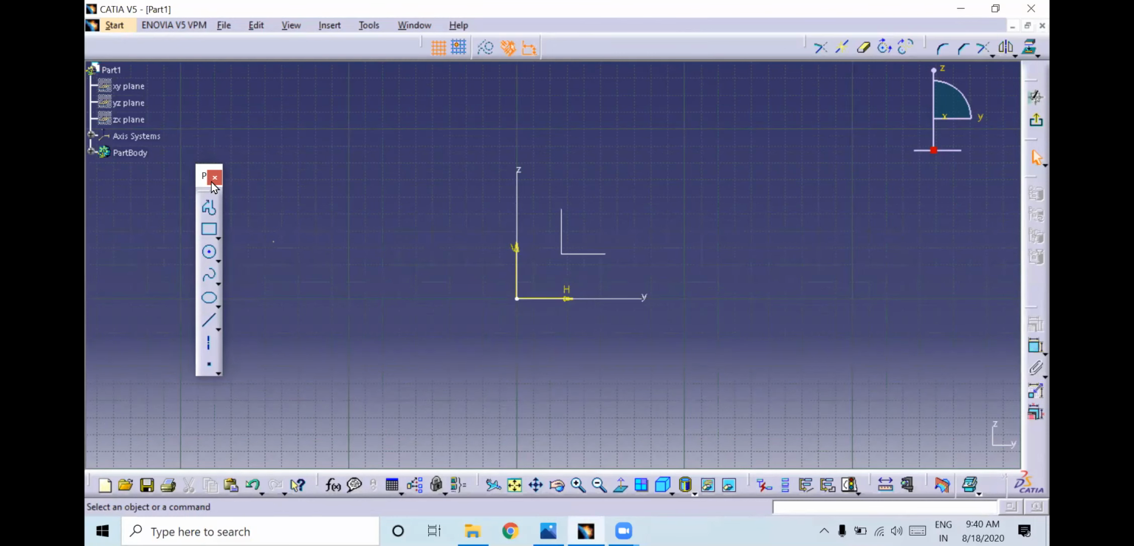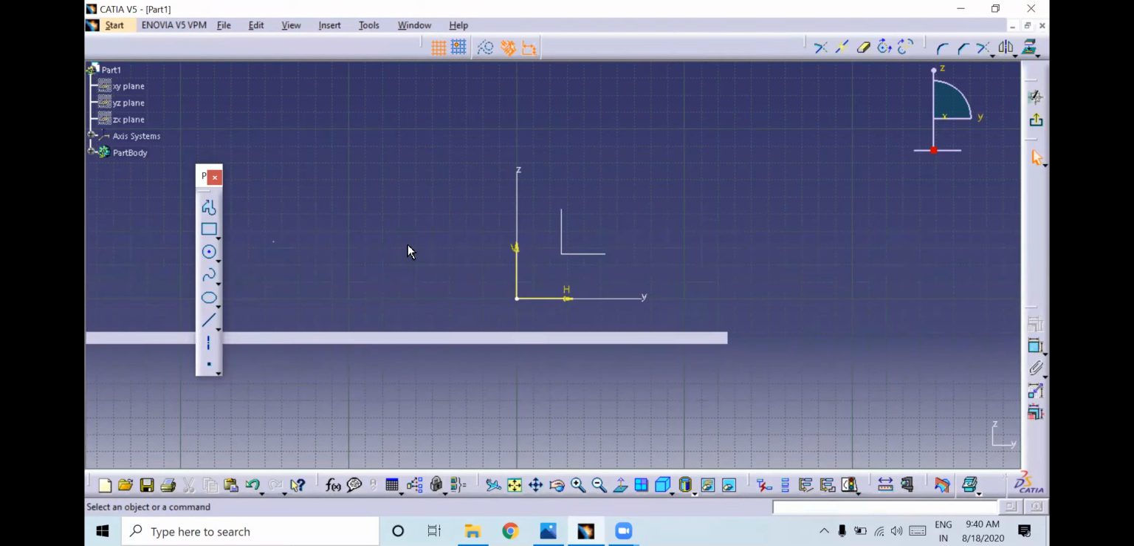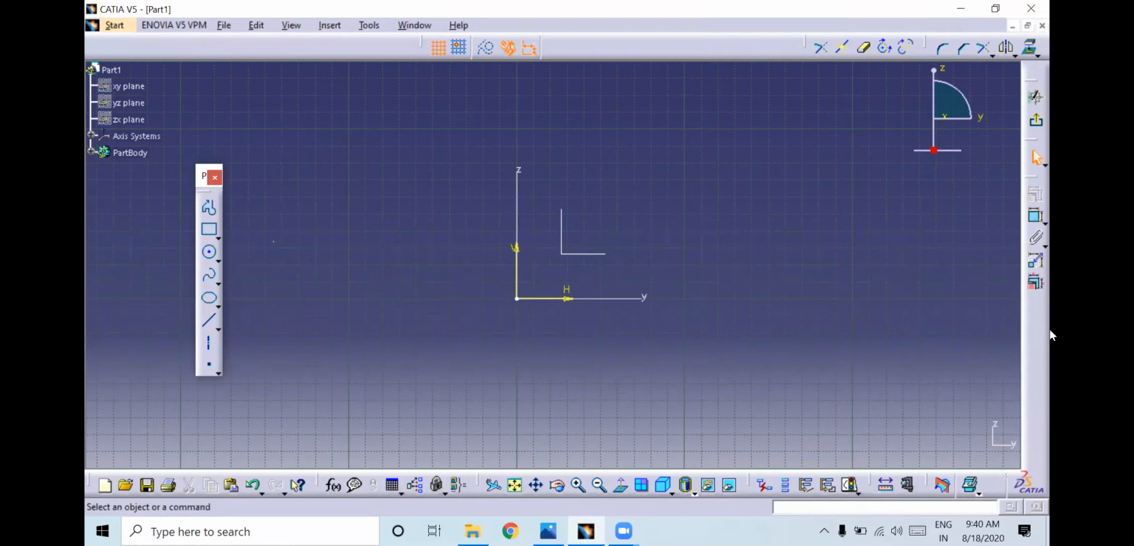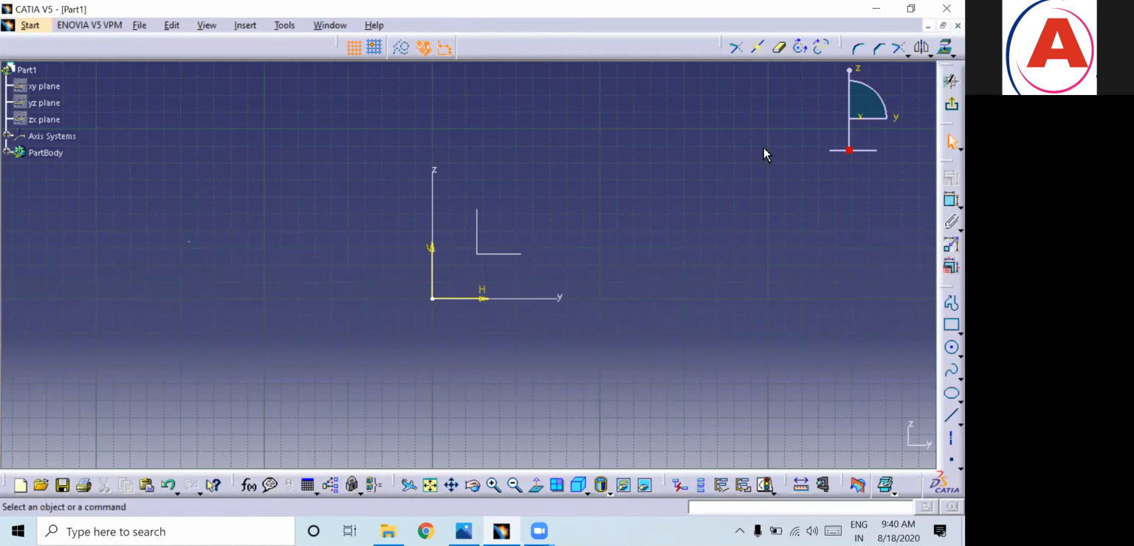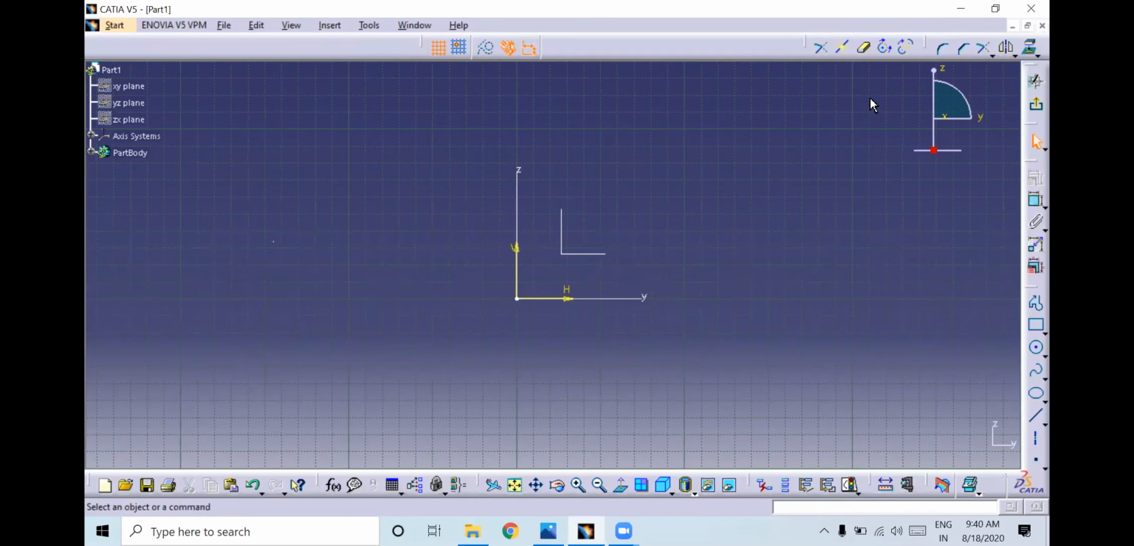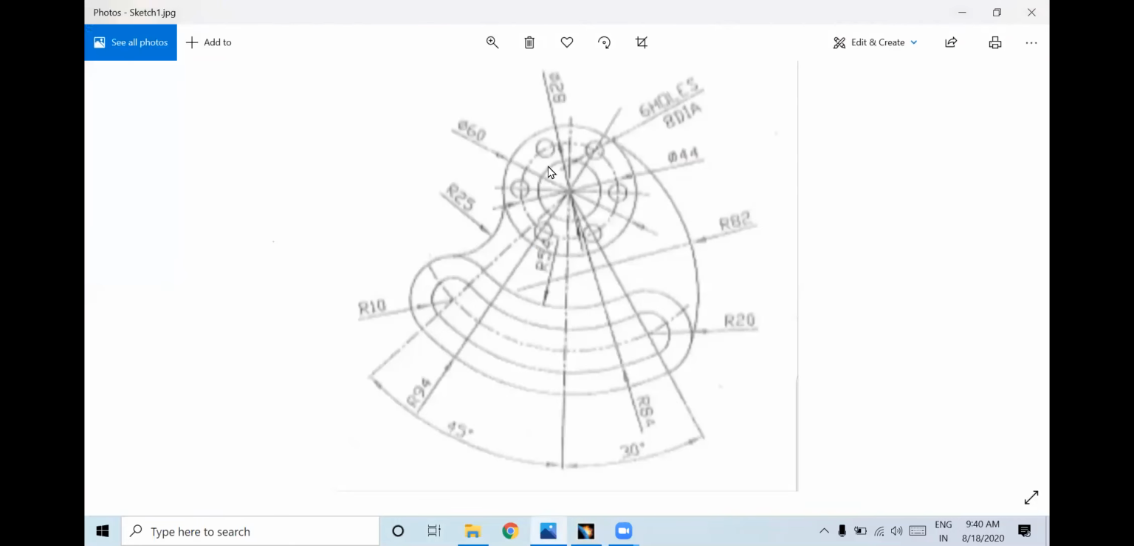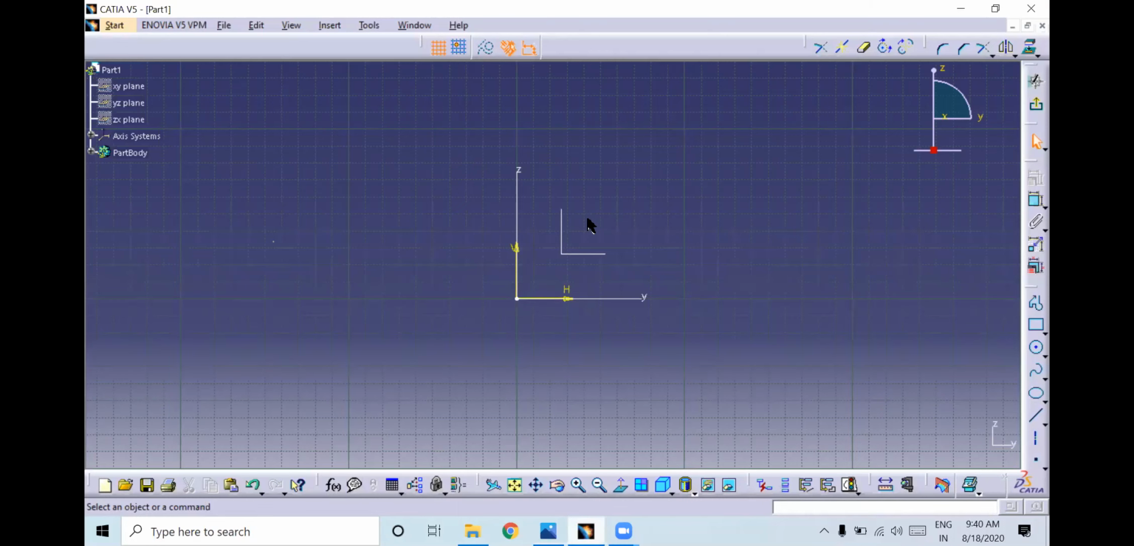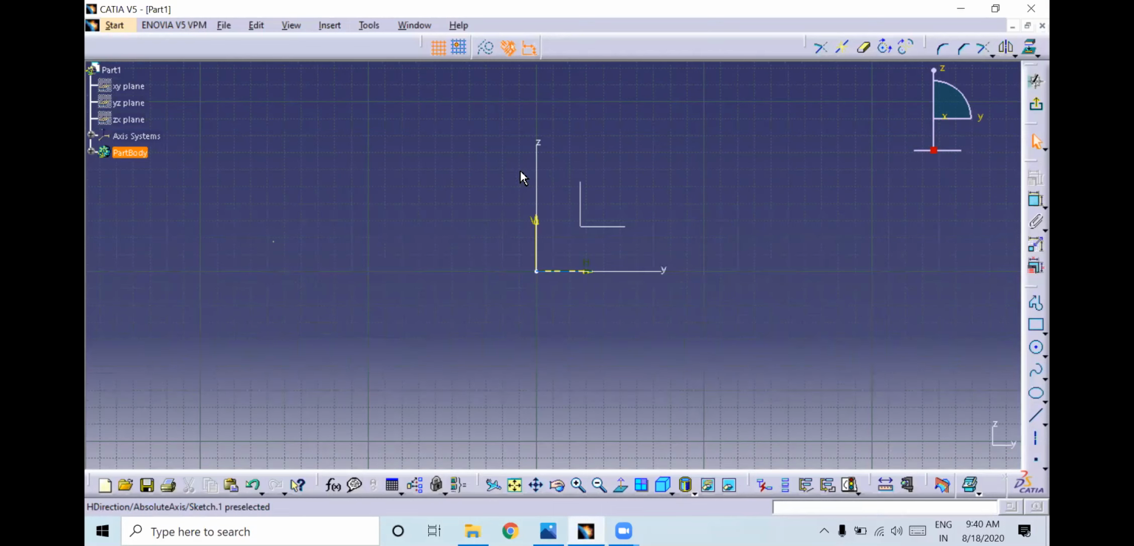Here I will just remove this and place this here. As I told you, these two circles I am going to create, the 44 dia and the 28 dia. You need to start and constrain the sketches with respect to this origin, with respect to this axis.